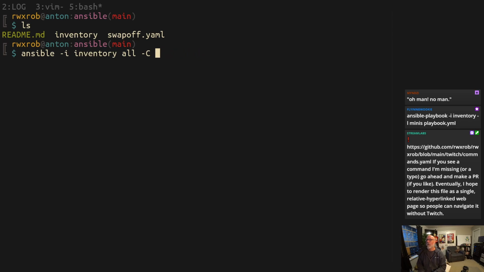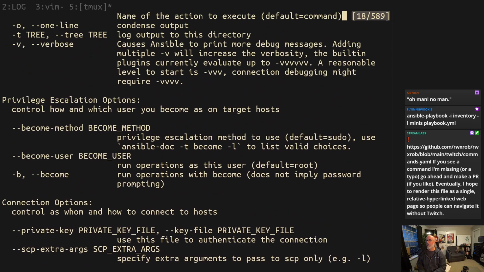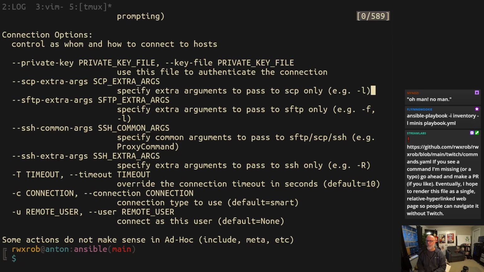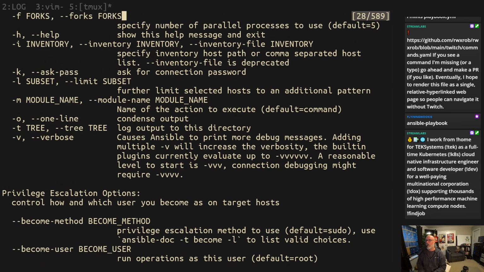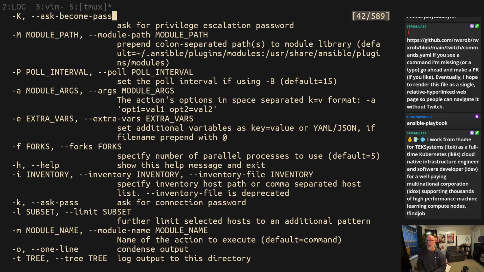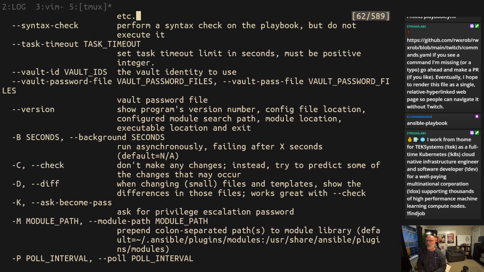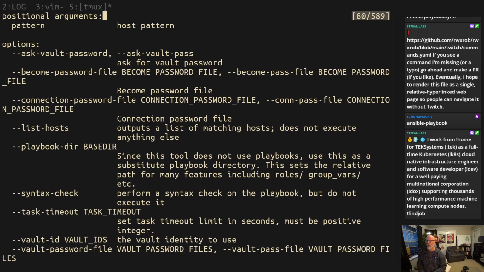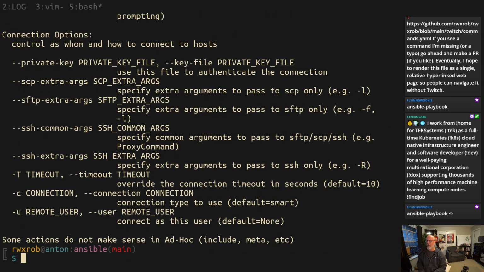Oh, that would be like if I wanted to do the module in there. Damn it. It doesn't seem to... What's up with the -L? Let's see. Subset. Further limit selected host in addition. Good job. Forks, extra vars, check. Ask become, list hosts, additional parameters. It has to be ansible-playbook?